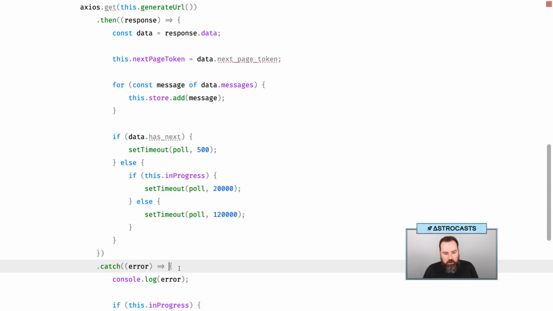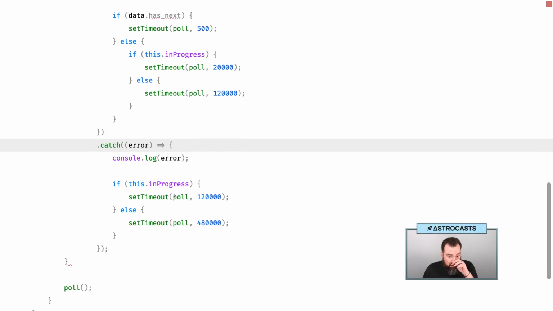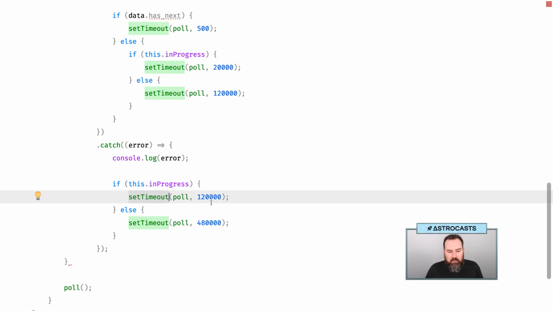If there's ever an error, what we're going to do is still do another round of polling, but we're going to slow things down a little bit. What we're doing here is setting the timeout to, I think this is 2 minutes if it's in progress. So if there was an error, we kind of want to slow things down. Otherwise, if it's not in progress, then we don't really need to check any more often than like every 4 minutes.